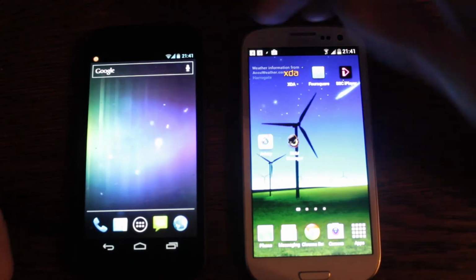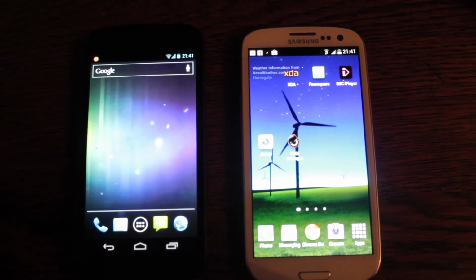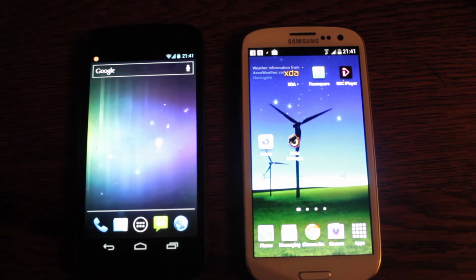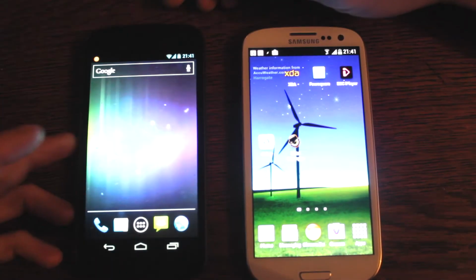Camera-wise, slight difference. 5 megapixel on the Nexus, 8 megapixel on the S3. Personally, I think the images on the S3 are slightly better. Yeah, the resolution helps, but I think the colours are just a little bit sharper as well. Actual hardware-wise, not a lot between them.